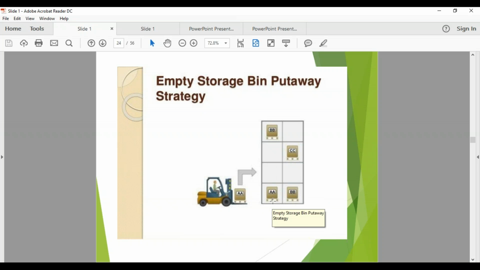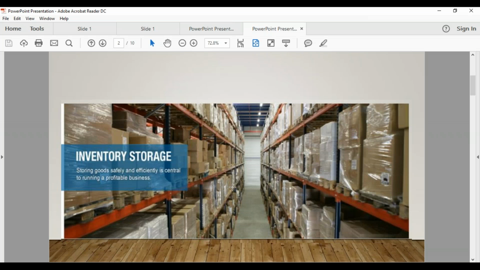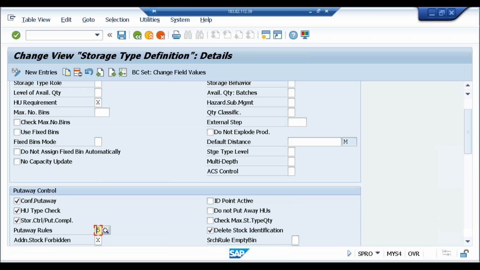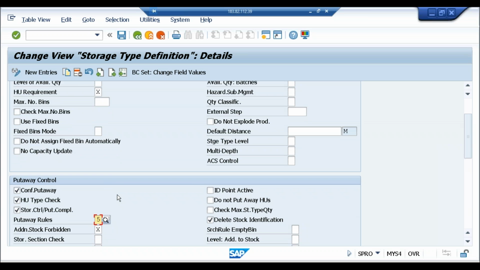So at that level, if the hierarchy is created in such a way that it is 1.25 width, depth 1.25, and height 1.25, you can fit only one handling unit inside there. That is where the next empty bin comes into place. So these are the two main strategies we will be using at the put away level, that is, put away rules.